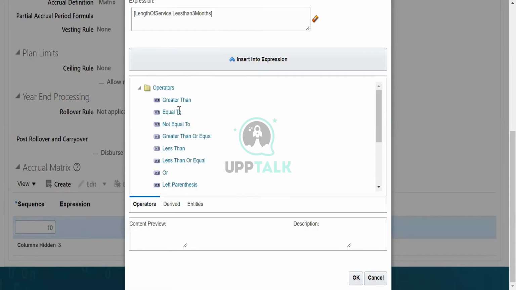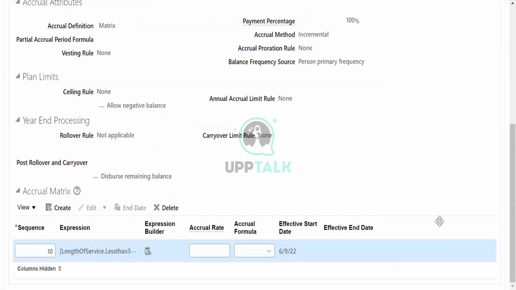It's not a two operators. Greater than. It's not an expression. Greater than 1. Length of service. Suppose greater than 5. That means this is the one that we have made. That means 200.